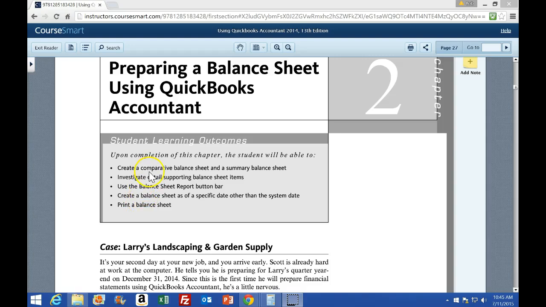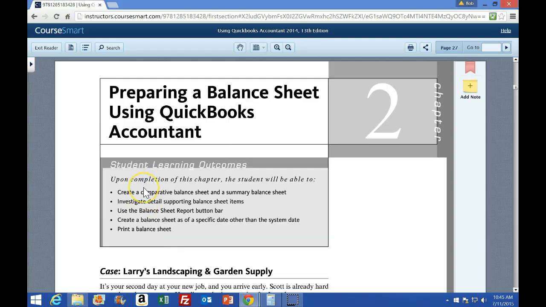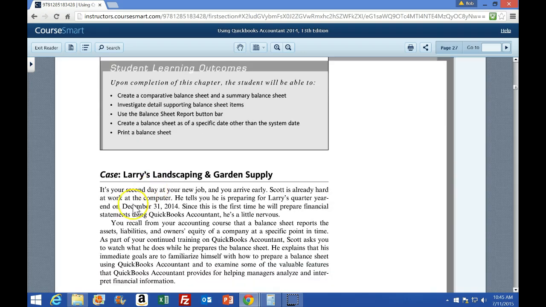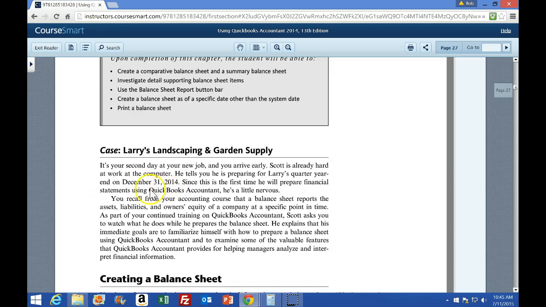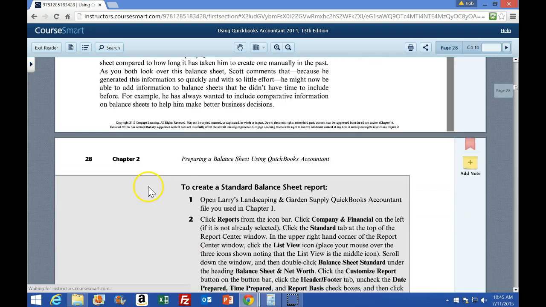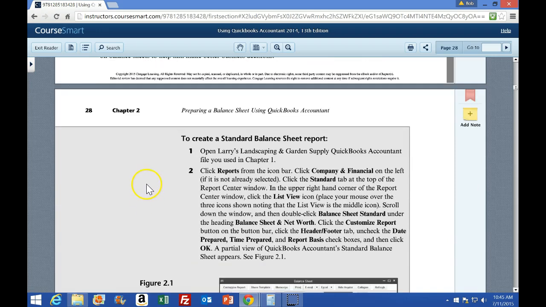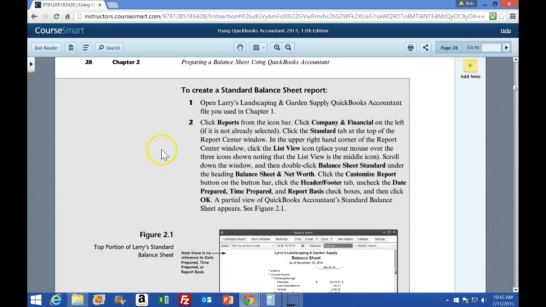Hello, in this lecture we will take a look at Chapter 2 of our QuickBooks workbook, where we're going to be preparing a balance sheet using QuickBooks Account. So once again, I'm going to let you read through the non-grayed out areas, and that will give you the scenario. We're going to skip down to the gray area where we actually have the activities. So the first activity says to create a standard balance sheet.